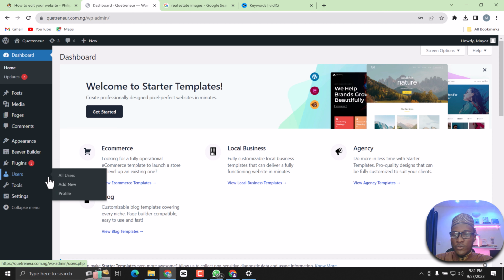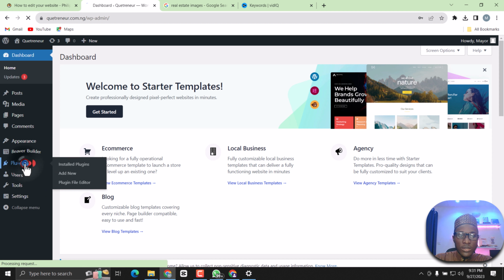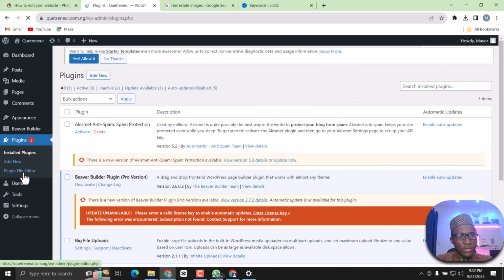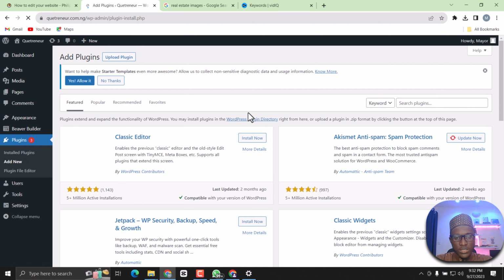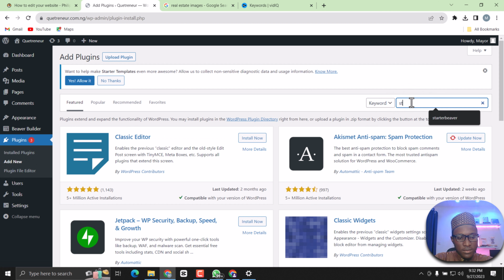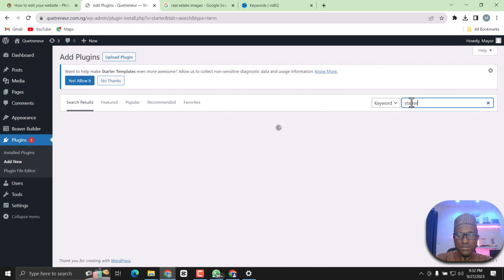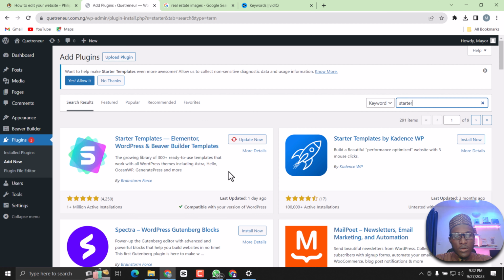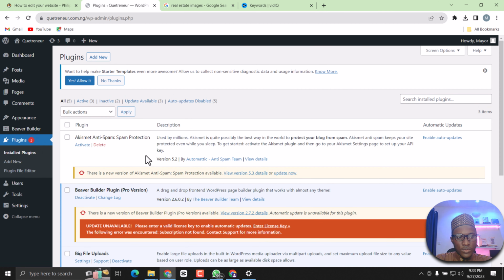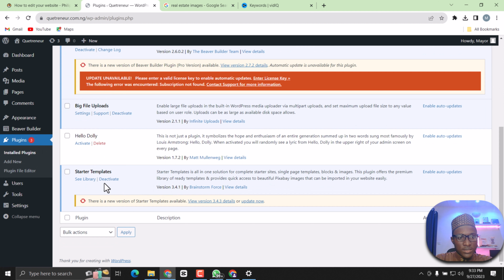If you don't have the Starter Templates plugin installed before, you want to go to plugins, click on add new, and then search for starter. All right, as you can see, we have it installed already. So we are just going to go ahead to the installed plugin, Starter Templates. I'm going to click on see library.